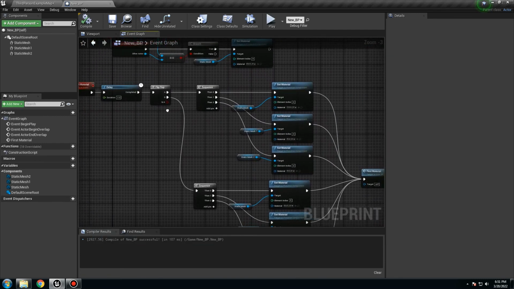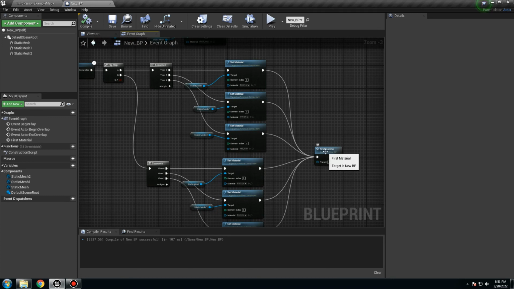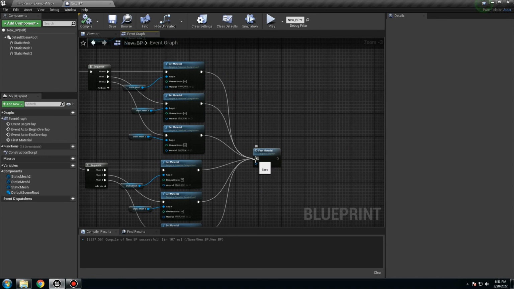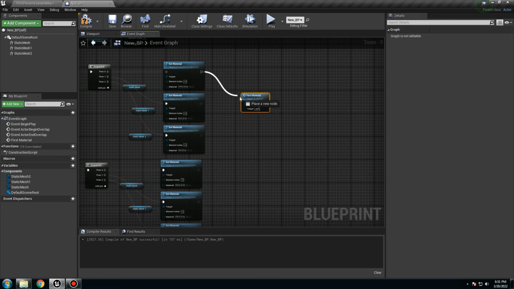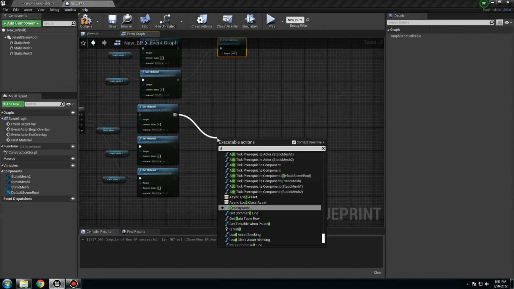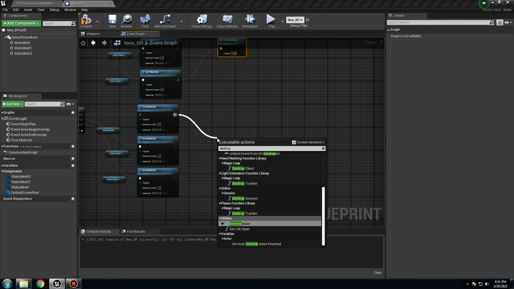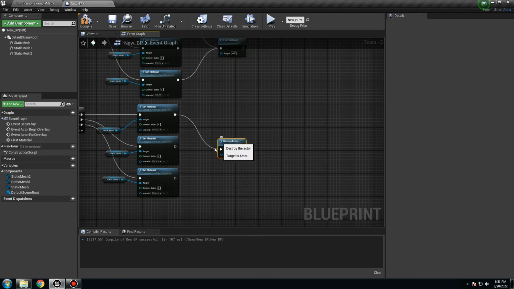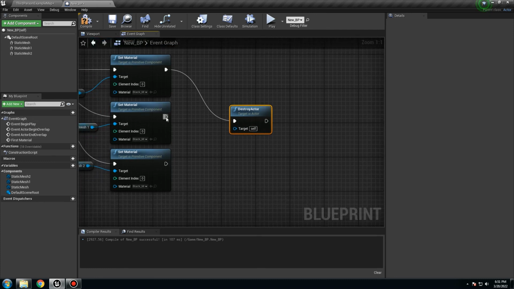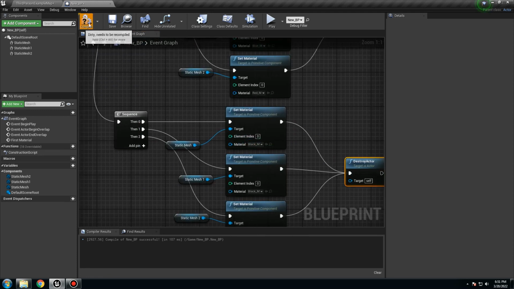So I don't want to do that. I want to only do that when it has the color. When it goes black, I want to call destroy everything. So it's going to be here, this one, this one, and call destroy actor here. What I mean is destroy this blueprint. The target is going to be this blueprint, self. So connect this one and this one, compile and save.